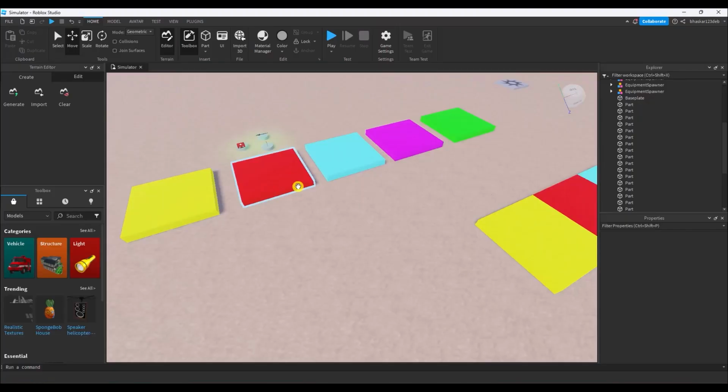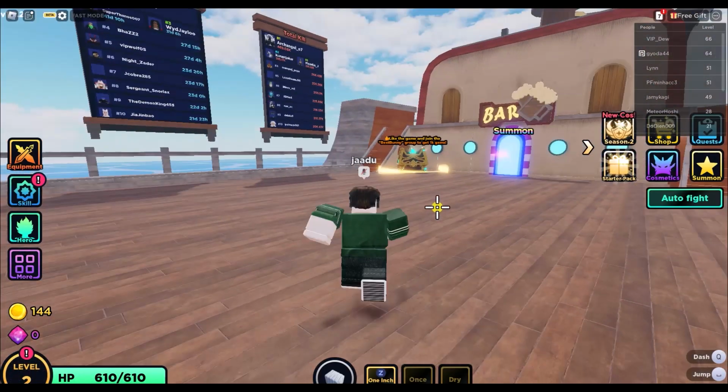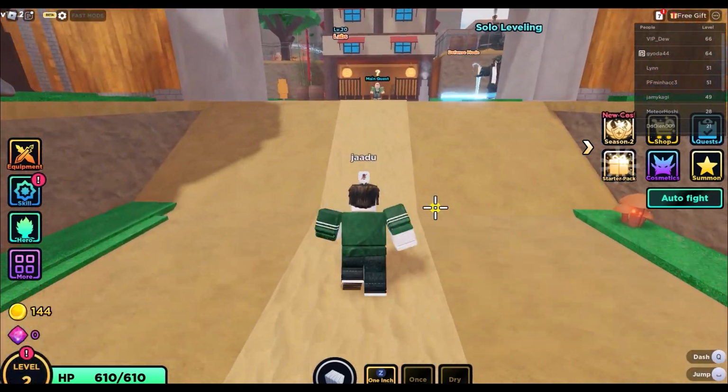Now the next type of map layout is the zone layout, and this is the most common one. You can find this in any random game. Let's say, for example, this over here is zone 1. Now you have to complete a few things in order to proceed to the next zone.